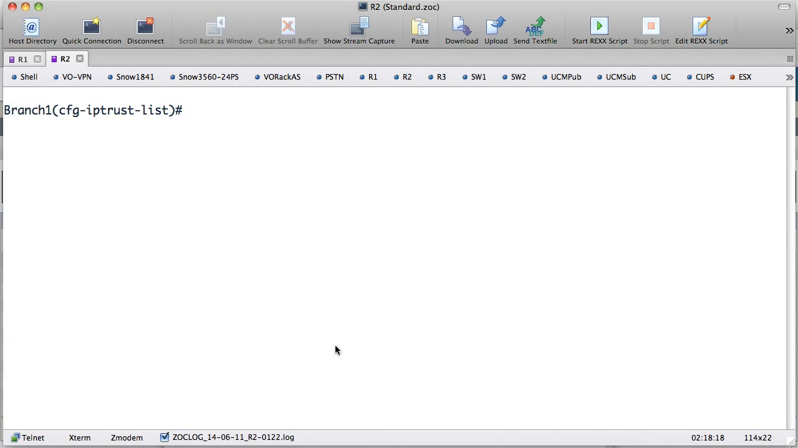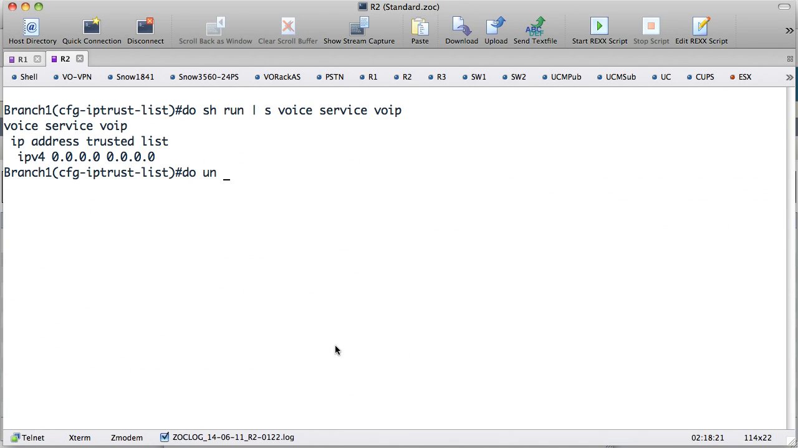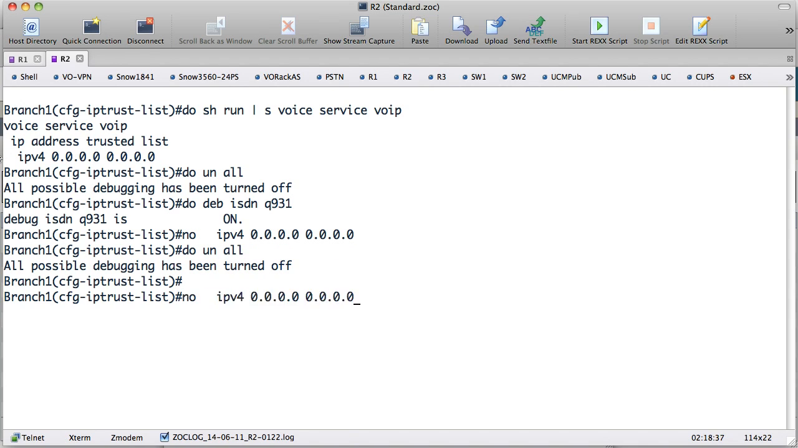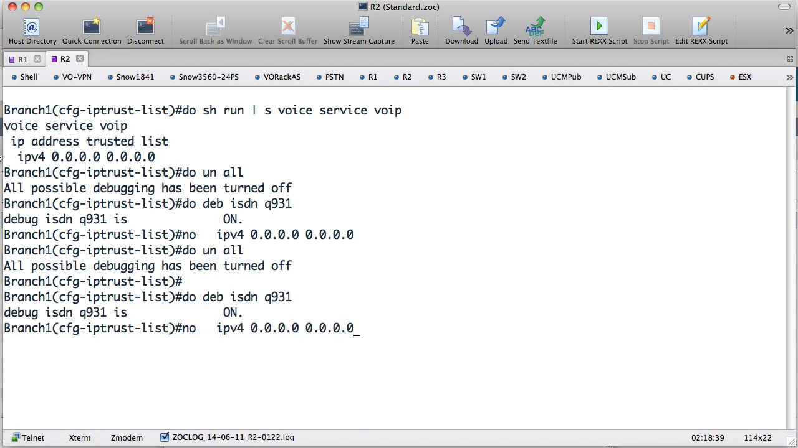And I'm just going to clear off the screen here. And I'm going to say do undebug all. And then do debug ISDN Q931, just to turn that back on. So let's take this out. I meant to show the configuration again.